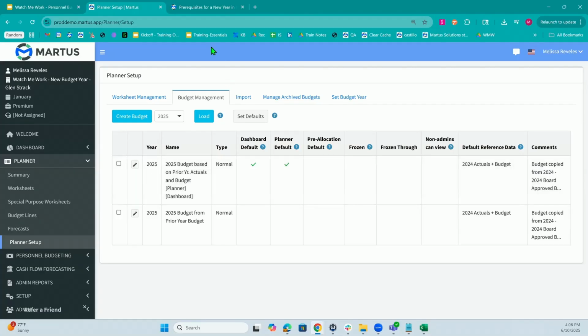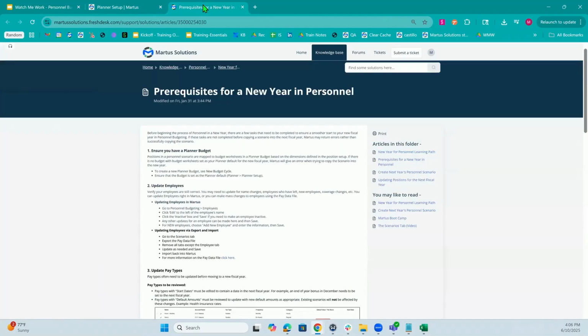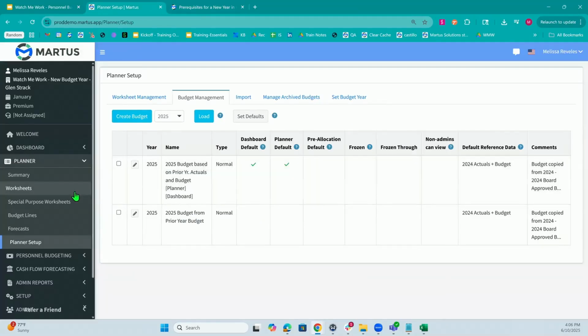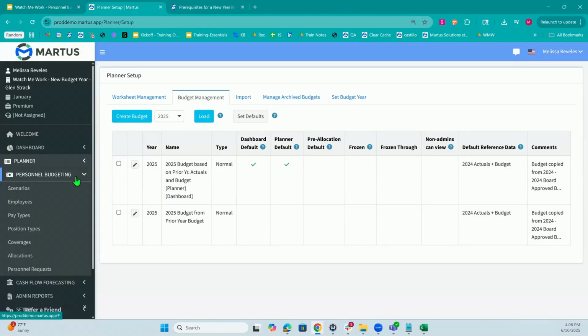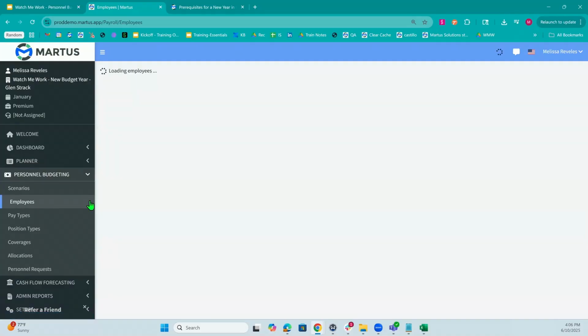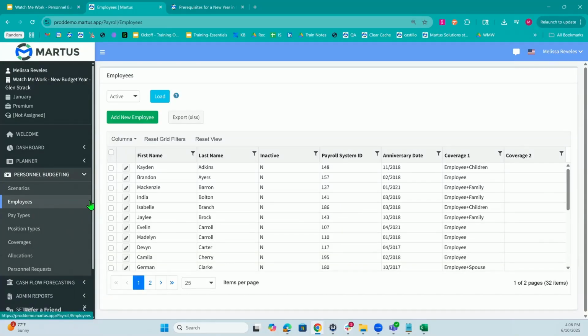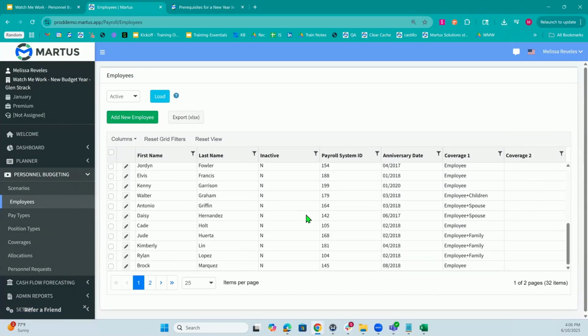All right, our next step here in our prerequisites is to update our employees. Now, technically, this one is optional within our personnel budgeting, because you could do it after you copy your scenario, but I kind of like doing it before. That way I know everything is ready to go.